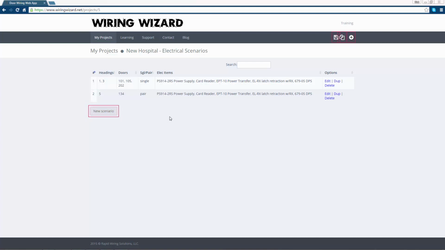We're going to cover the electric scenario concept a little deeper. As you can see, my trading project has two scenarios. One is for a single door and the other is for a paired opening, but they contain very similar equipment. What if you want to add another scenario that contained a lock? There are a couple of things you can do.